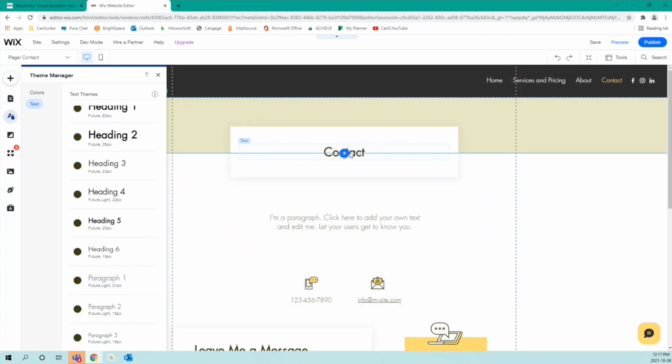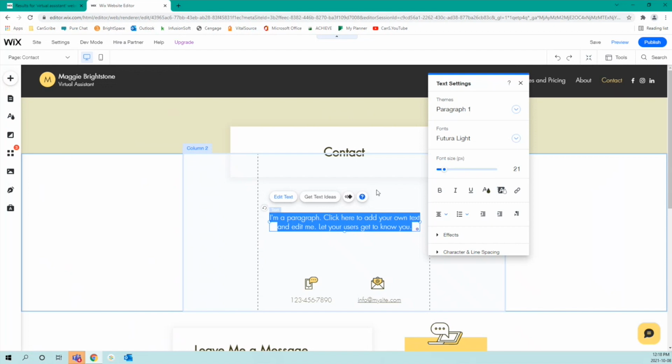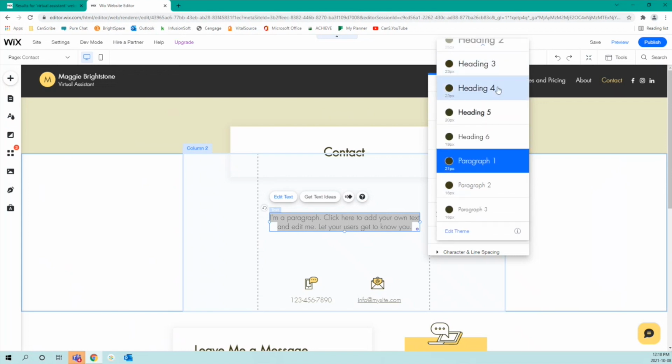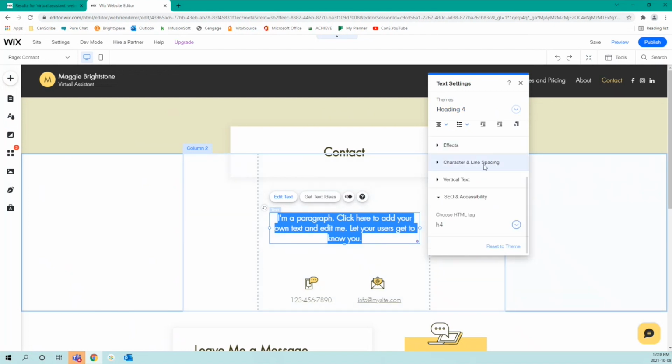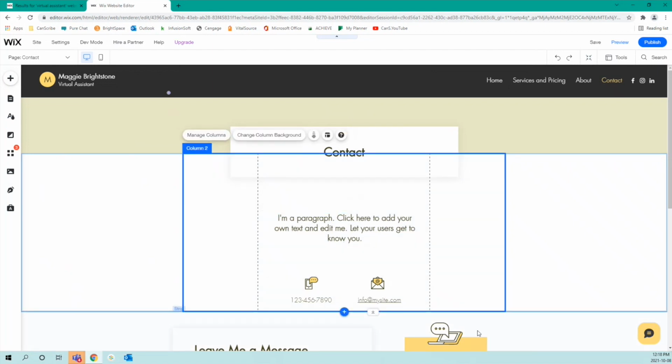That way, when you're going through and editing it, you can hit edit text. You can go to themes and you've got the themes that you set up all ready to go. And you just select the one you want. And you're good to go. So it makes it a lot easier for yourself. It's like the brand kit that we were talking about in Canva.